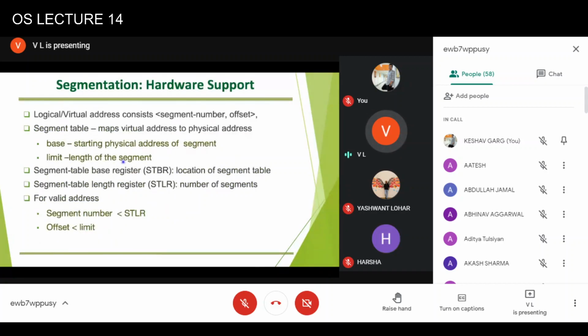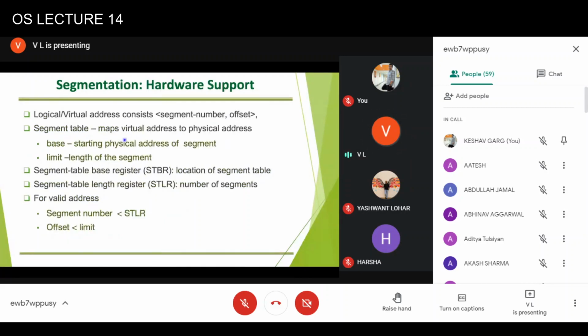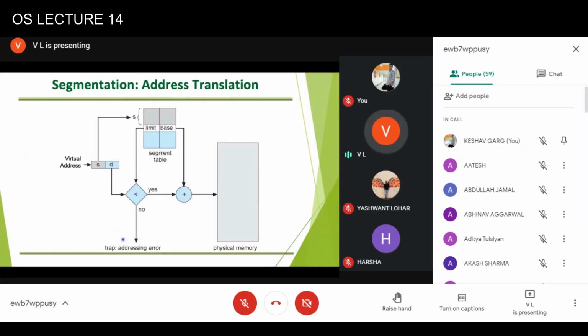So naturally, there is the segment table base register, and it can keep information on the number of segments as well, so that if the segment number doesn't meet this criterion, then naturally the address translation will not take place. So for a valid address, the segment number has to be less than the segment table length register, and the offset should be less than the limit. So this is how the address translation will take place.